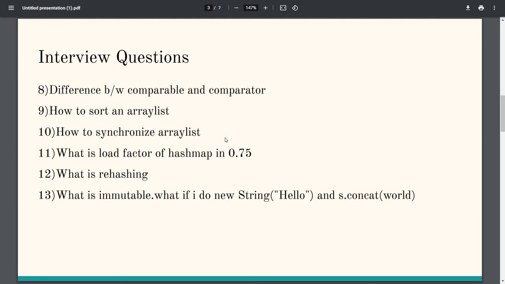What is the load factor of HashMap? That is 0.75. What is rehashing? Suppose our HashMap reaches its limit. Suppose its size is 16 and it reaches around 12, so it will increase its size. That is the process, and it's called rehashing. It increases the size.